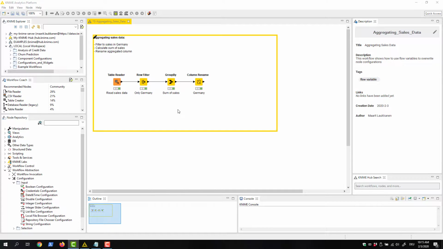But if we want to obtain the same table for the USA, we need to change the configuration of both the row filter and the column rename node, which would be tedious. And just think, this is a relatively simple workflow. If we had a much more complex workflow with many more nodes and many more settings to define, it would be highly impractical to manually change the settings.